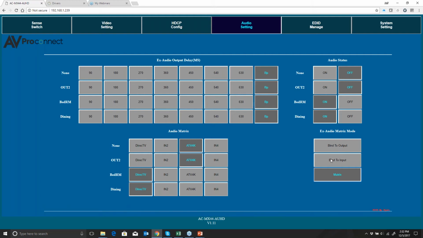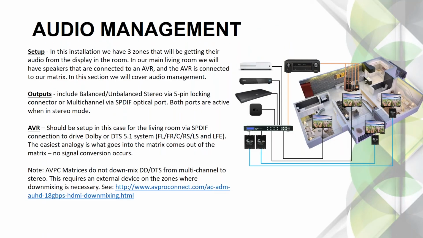So a little bit more about audio management in this system. As a reminder, 3 of the TVs are going to just be getting their audio from the speakers in the television. So real simple. One zone in the living room is going to have an AVR connected, and it's going to be a multi-channel system. What's available on all of our matrices is balanced and unbalanced stereo via 5-pin locking connector, sometimes 3, and unbalanced only, or multi-channel via SPDIF optical port.